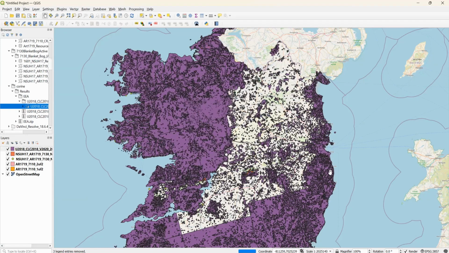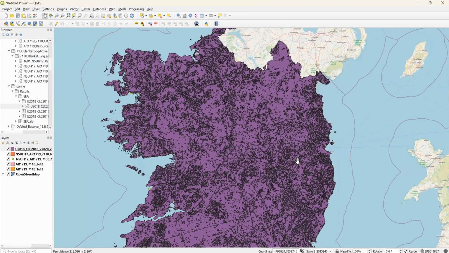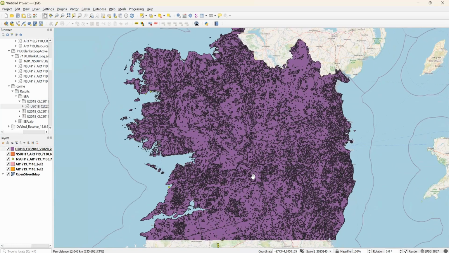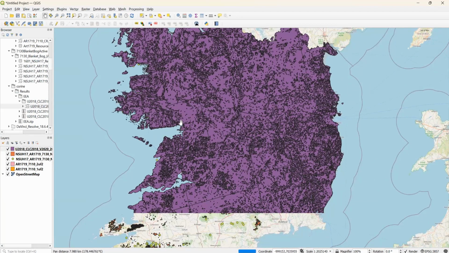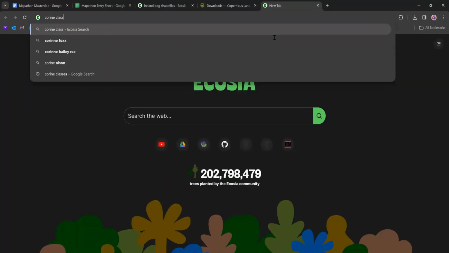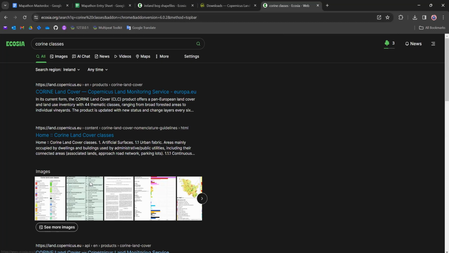All right, here is our Corine land cover. As you will notice, it takes up the entire map. This is because all the different land cover classes are covered in Corine. So if you want to learn more about Corine, which we will need to do in order to get the information we want out of it, let's go search Corine class.